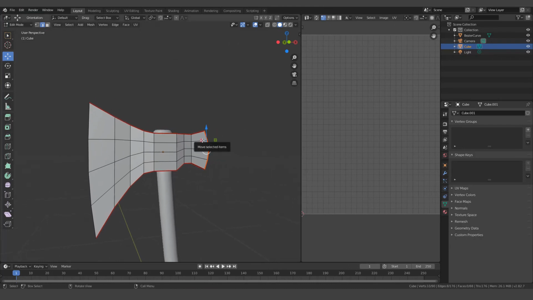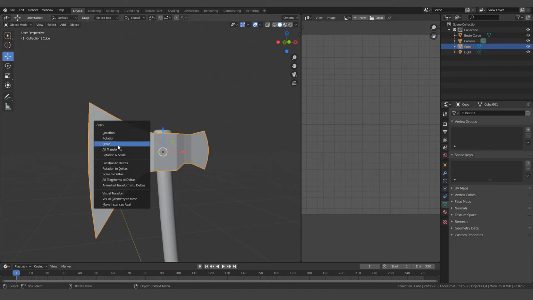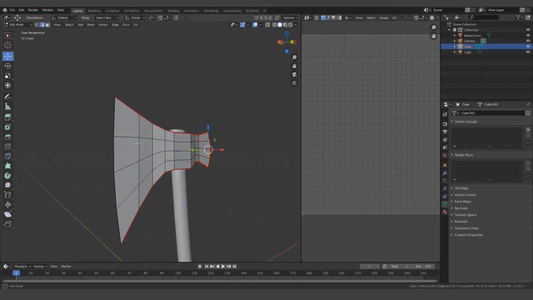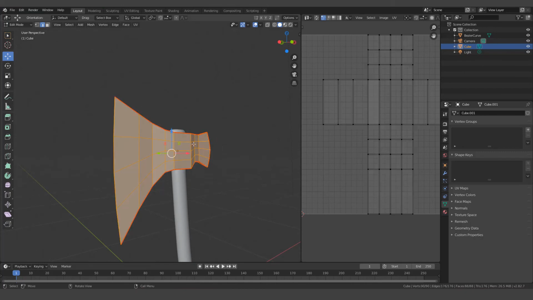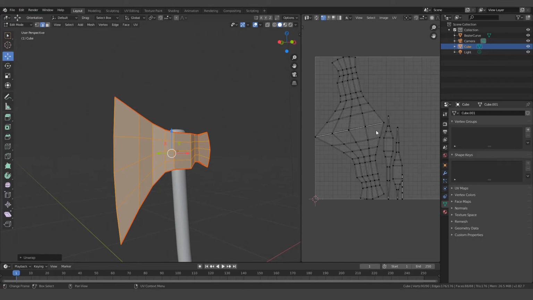Before we do this, I always like to hit tab to go into object mode. I need to hit Control A, and we want to apply the scale. Let's hit tab to go into edit mode again. If we hit A to make sure it's all selected, and then we can hit U, unwrap. And this is what the unwrap looks like, which is pretty good.